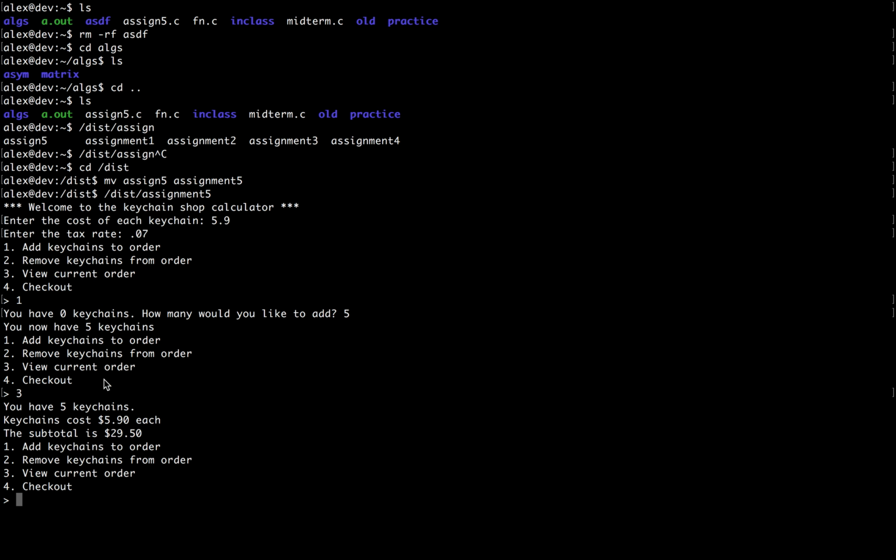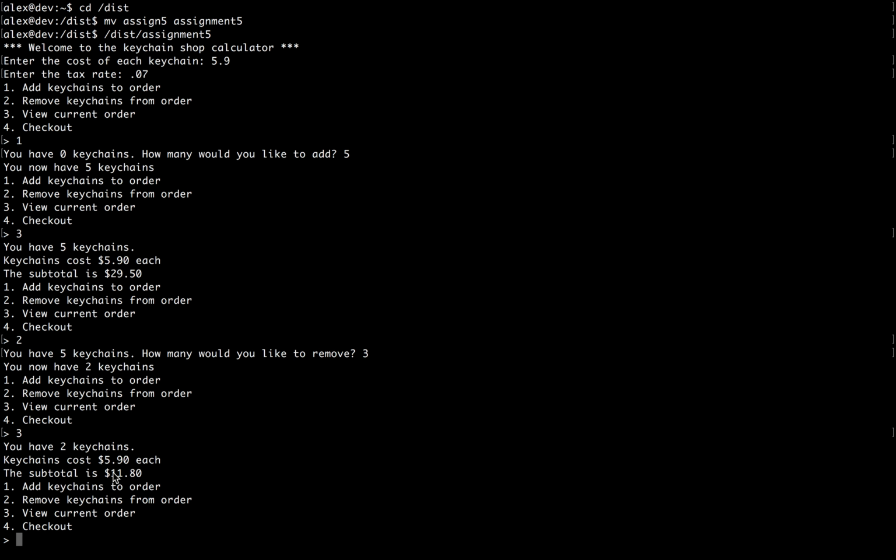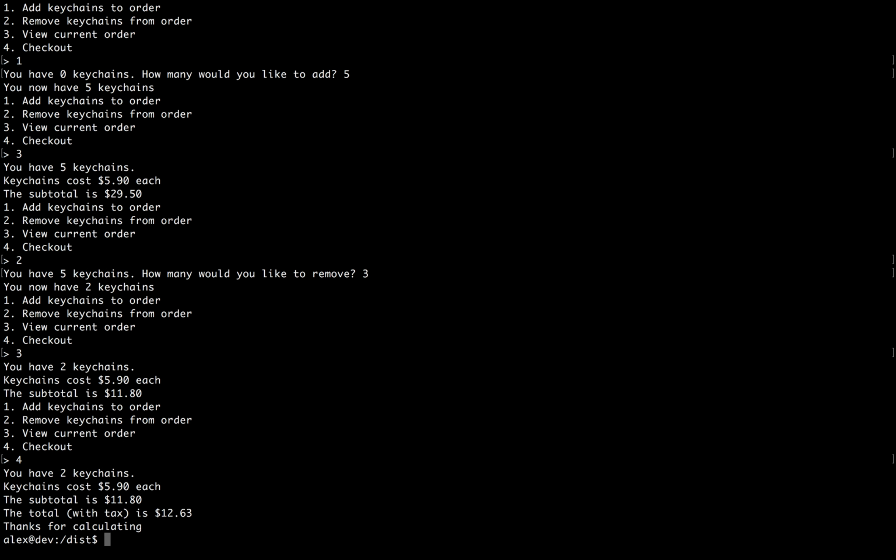So it gives us the option to keep adding, removing, or viewing the order. So we remove, let's say, 3 keychains. Now we view the order again. You can see our order is now, we have 2 keychains, subtotal is 1180. And finally, we check out.